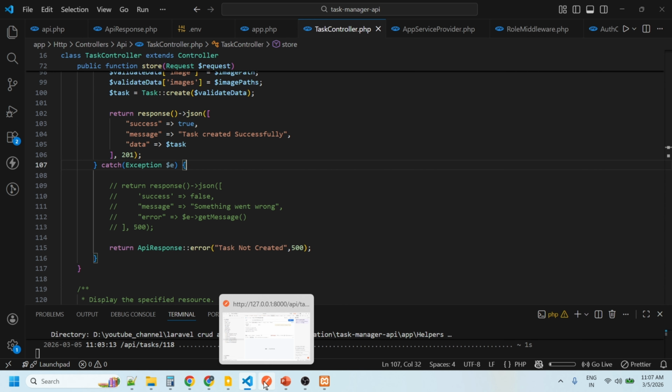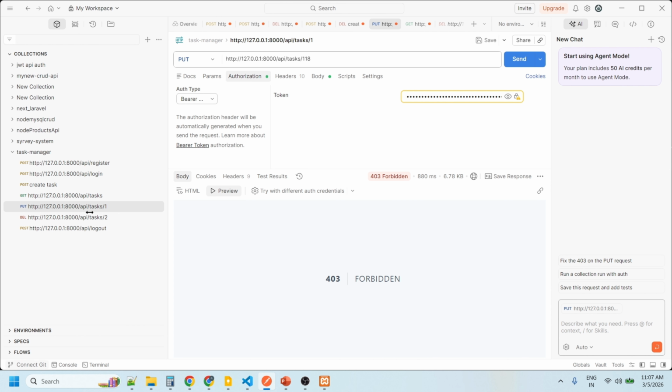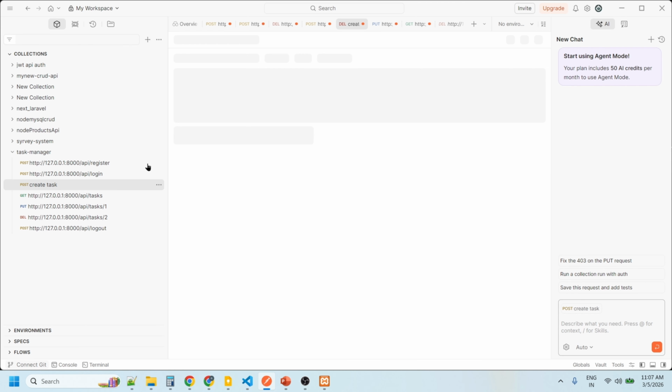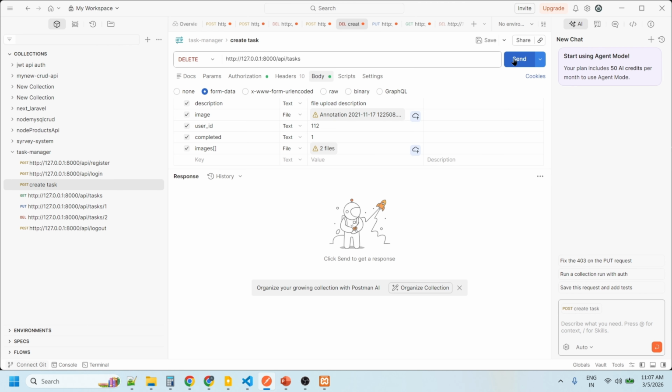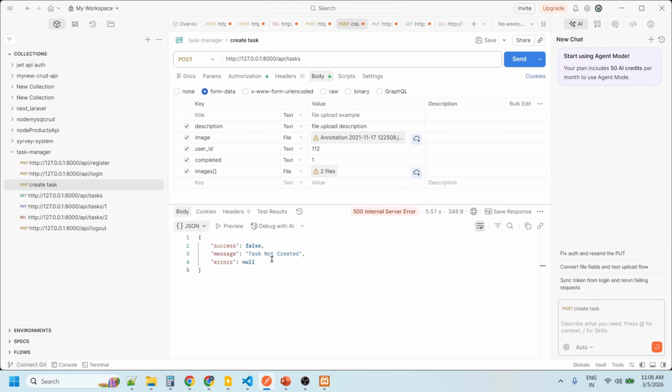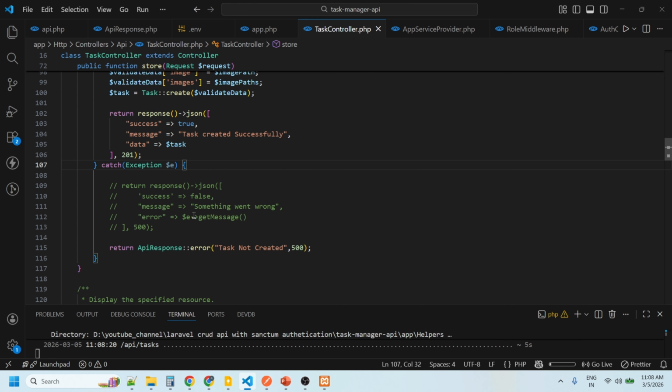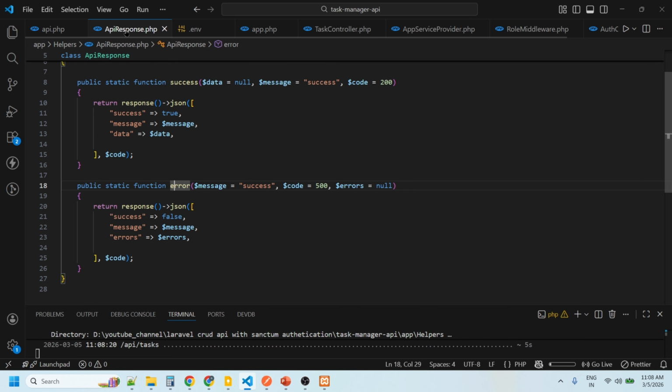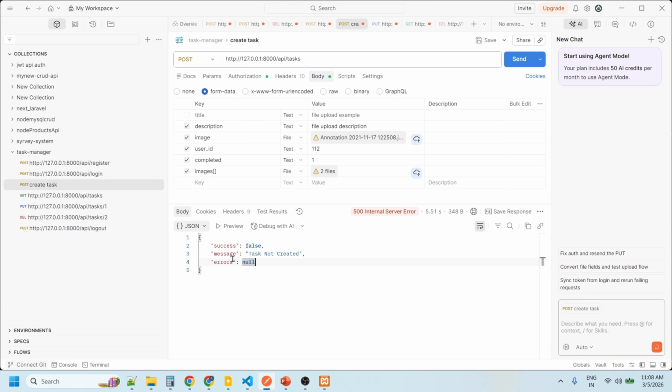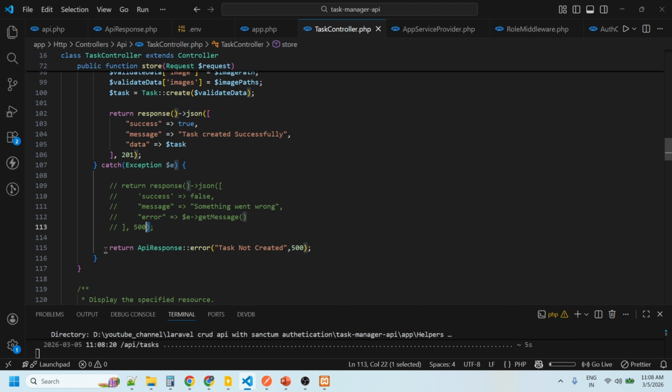So let's go to Postman. This is my create task API. Send this. You can see the task is not created because there is maybe some error. You can see the response is properly structured according to this helper: success, message and errors. One line of code, and this is very structured code.